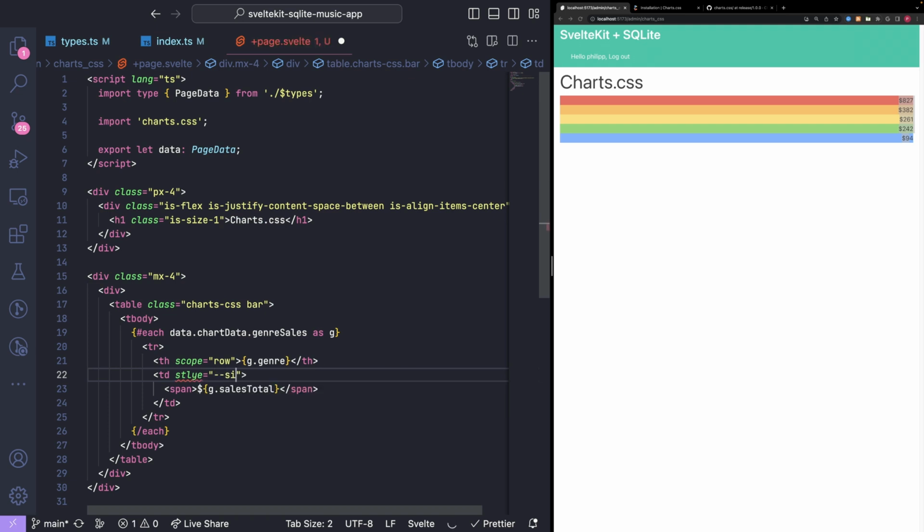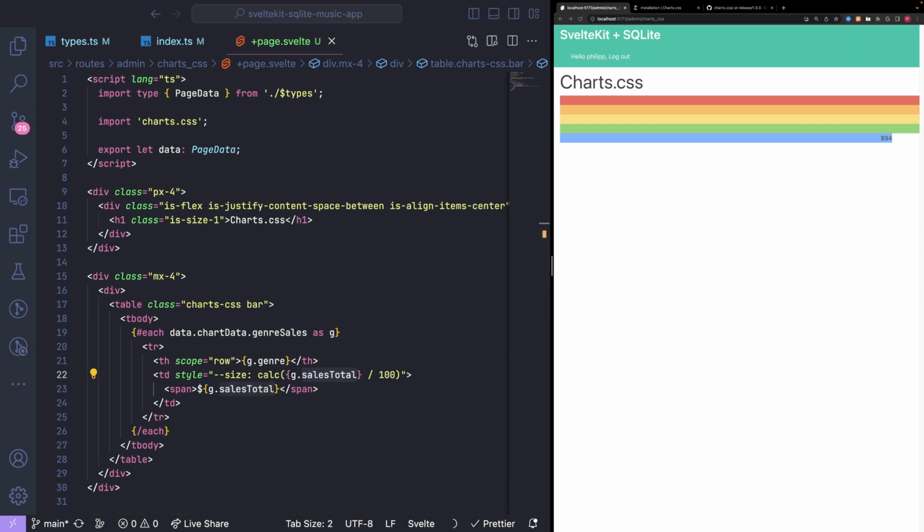We just use a CSS variable called size, and in there we can use calc, which is a CSS function, and we're going to take our value, sales total, and then we have to divide it by the max. If you have percentage values, you can just type in 100, as we have normalized our data to a scale of 100. But as we don't know what the highest value is, we need to get the max value.